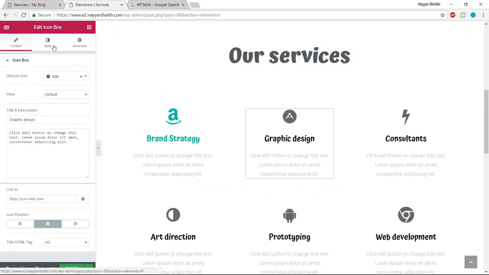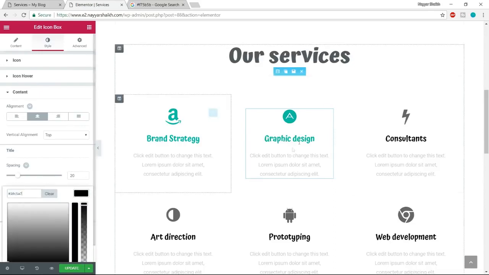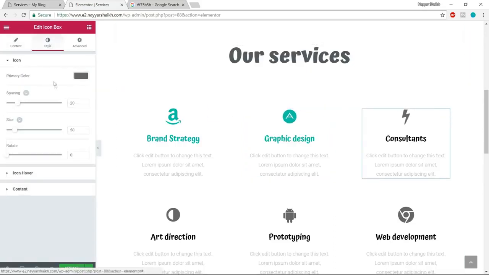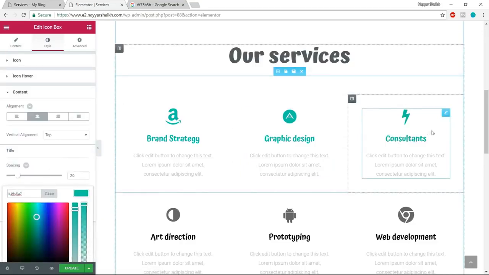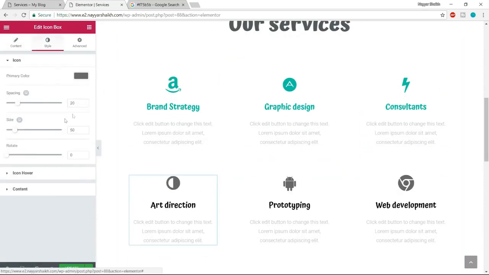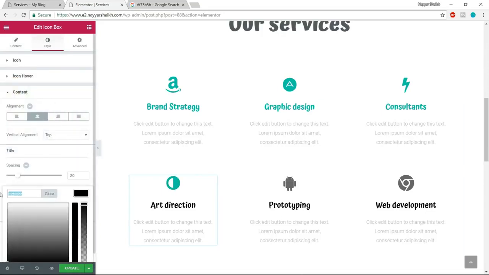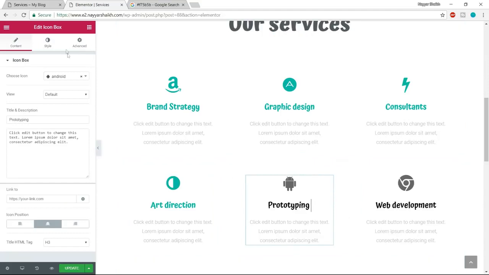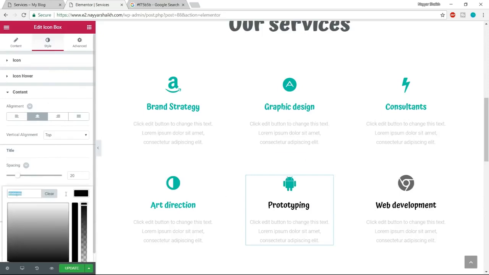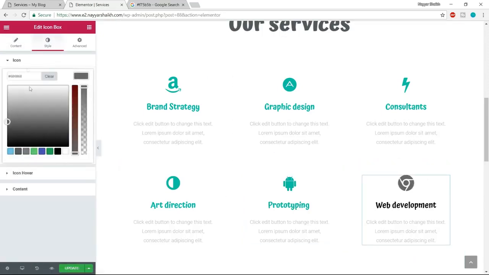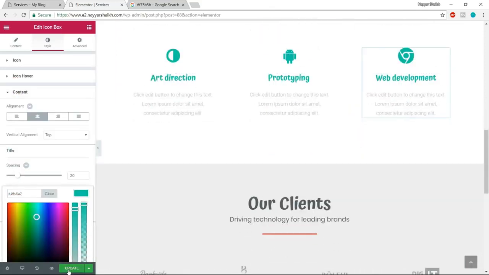Now very quickly let's do it for the other icons as well. Okay, we have it. Now the consultants style, let's change the icon color, go to content, change the content color. Art direction, very quickly let's change the color. Okay, now the prototyping style, content, good. Web development style, the last one. Okay, it is really easy. Go to content, change it just like this. Okay, now click on update.